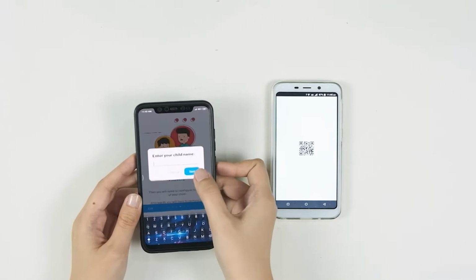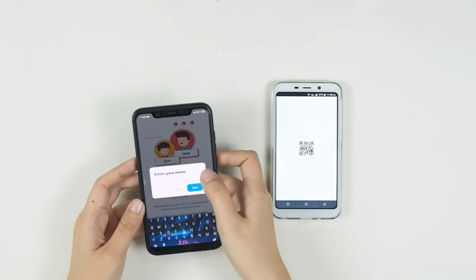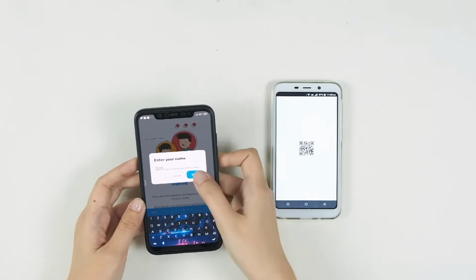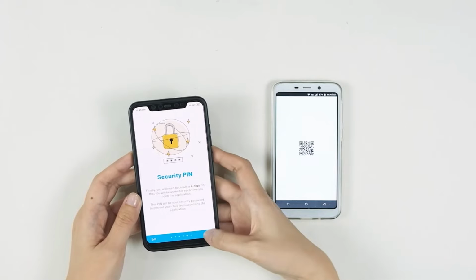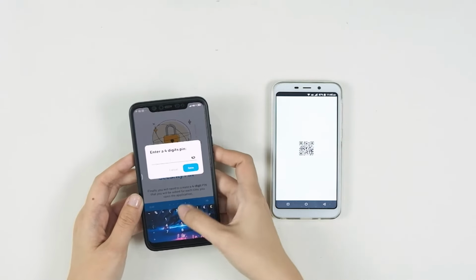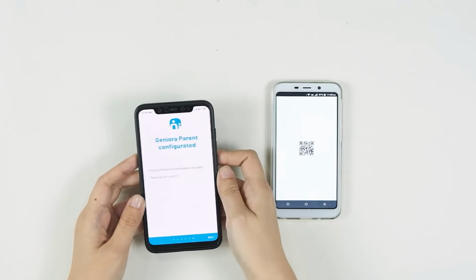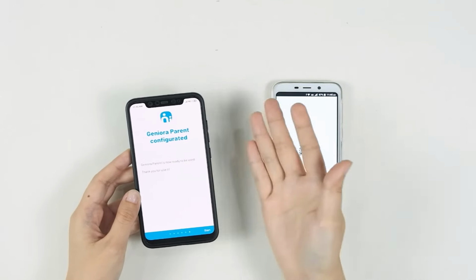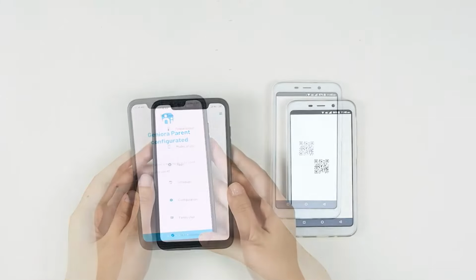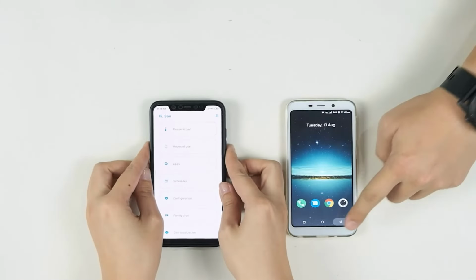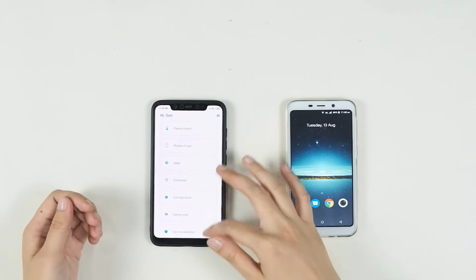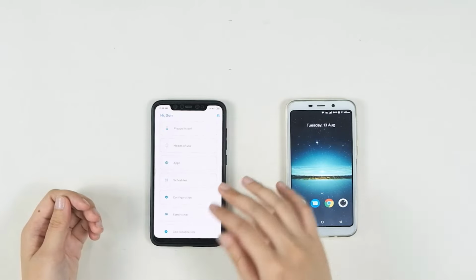Put his name, then my name, and a security code. Now I'm ready. Wow, there are so many features. Let's explore all the features that Geniora offers.